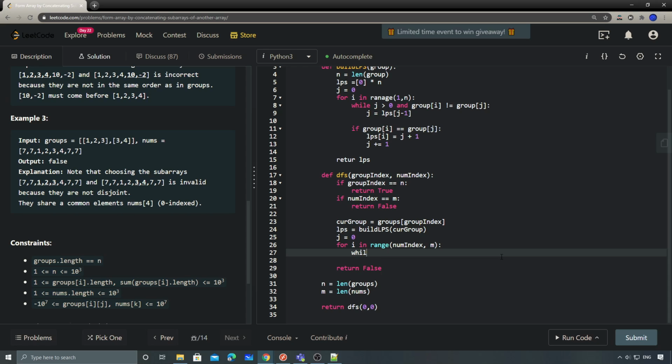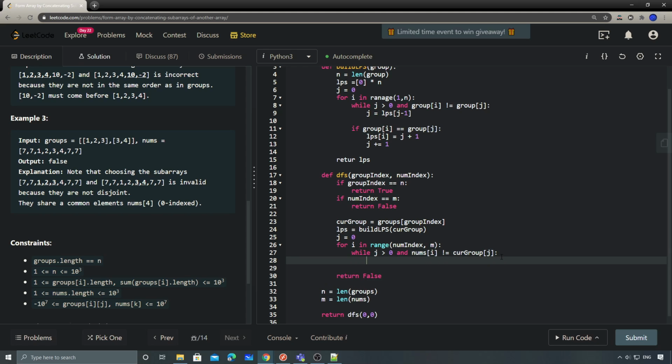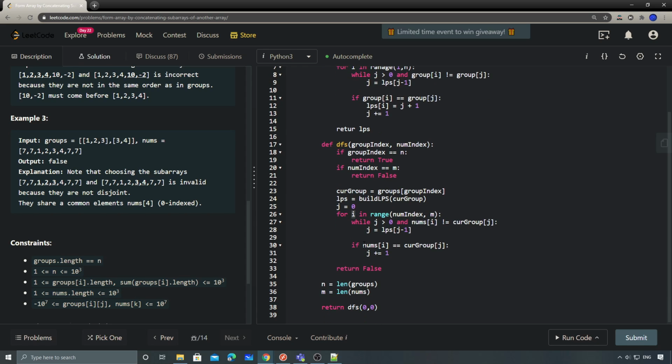Basically, while j is greater than 0 and nums of i is not equal to the current group of j, if they're not the same, then like I said, j will fall back to the previous value. And if nums of i is equal to the current group of j, then we simply increase j, because i is already increasing, since we have a for loop here. So whenever they're the same, we move both i and j forward.